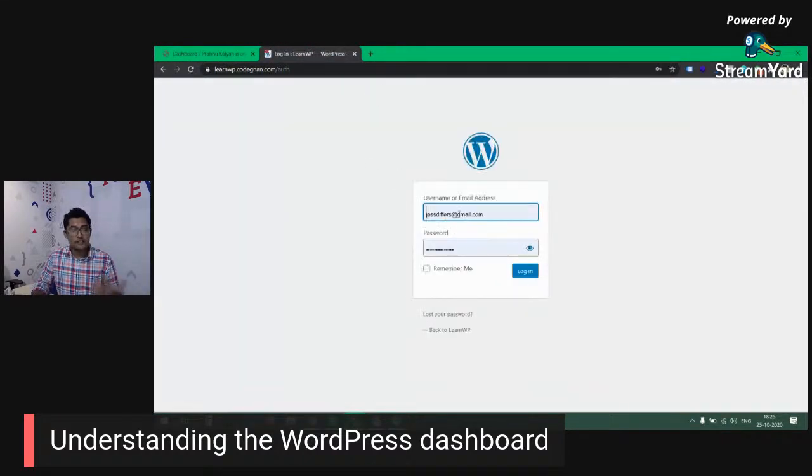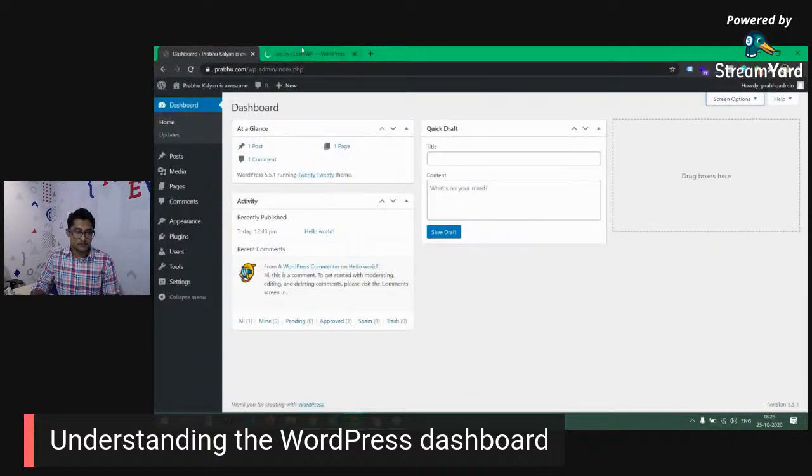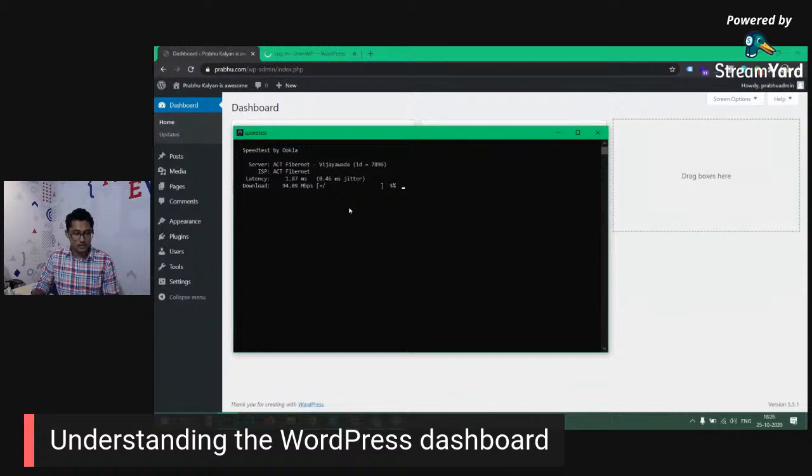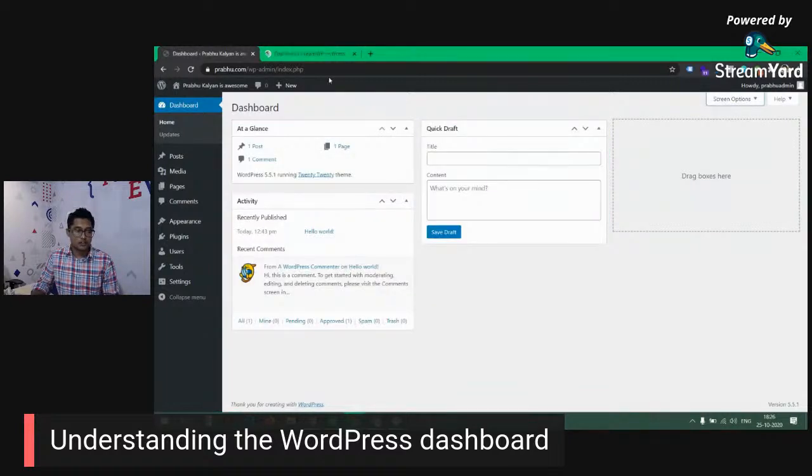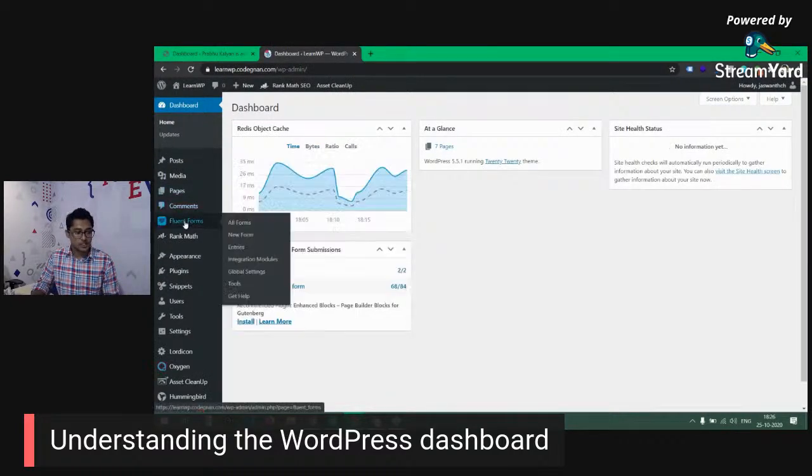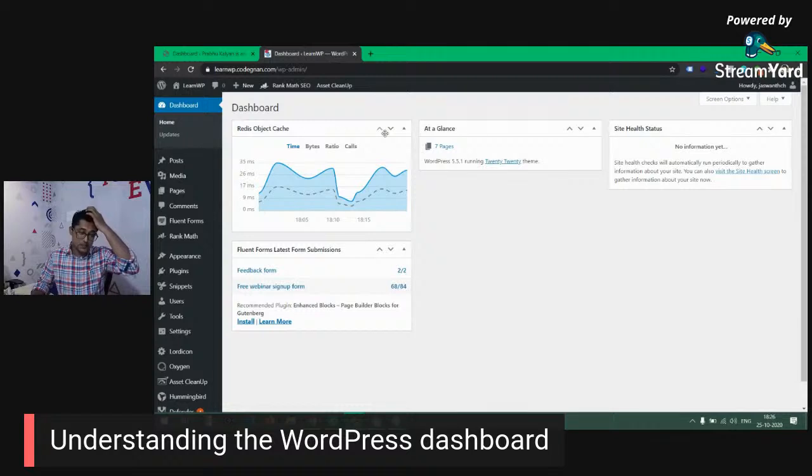Our website has a different URL and a different login URL. So after we are logged into our website, let me check how much speed we have here. We do have good internet, but okay. If you see this website now, it has a different dashboard.